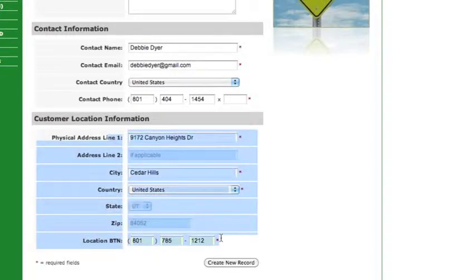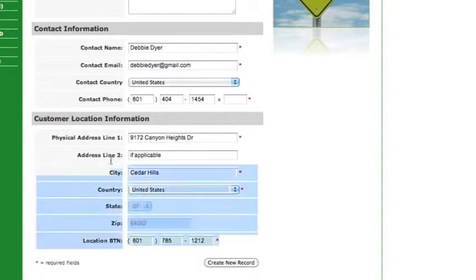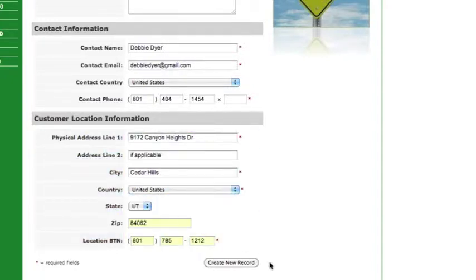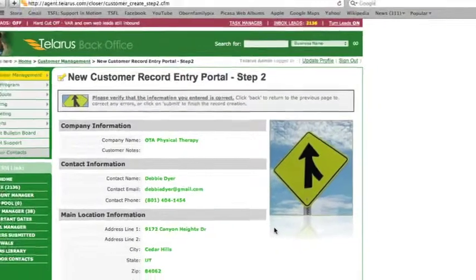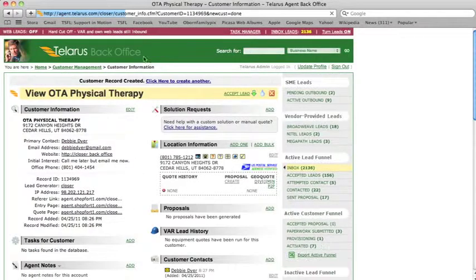This information here is critical. You must type in accurate information here because this will dictate whether you get good quotes or whether your quotes are slightly inaccurate. Next, we'll go to the confirmation page. It will show you all the information you entered here just to make sure that it's all accurate. And if everything looks good, finalize your submission by clicking on the Add a New Customer button here. This will take you to the customer record page.